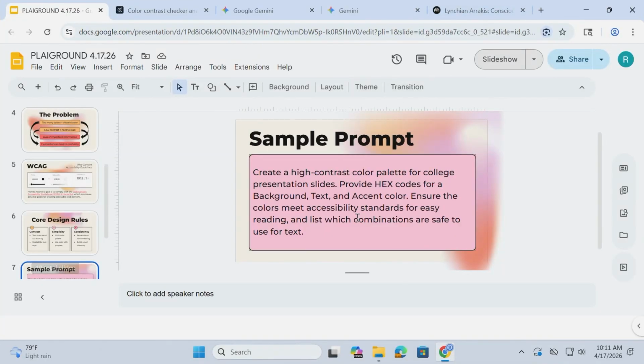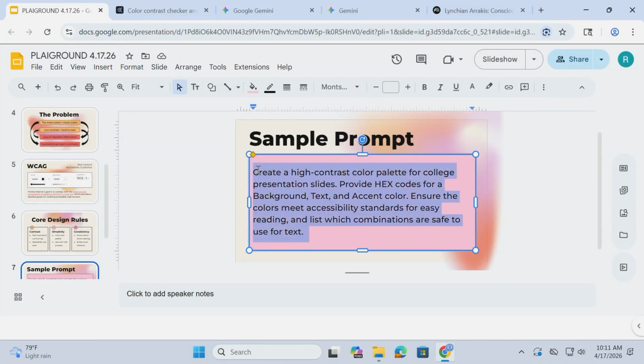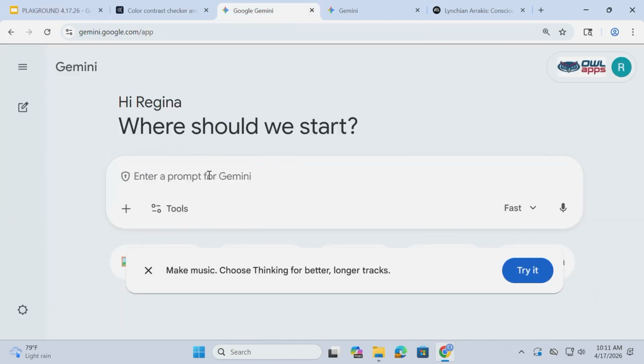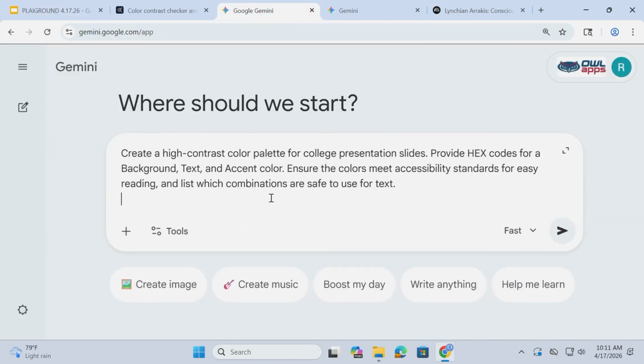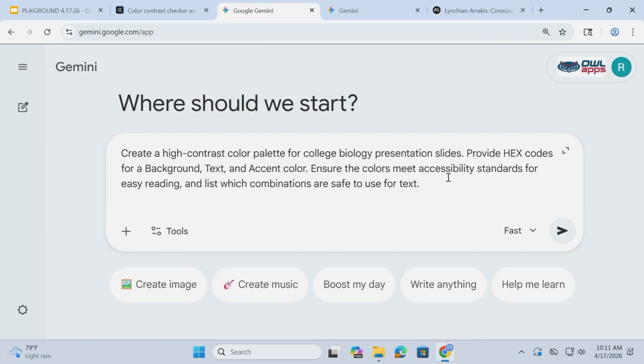All right, so I am going to copy this prompt, and then I have Gemini open, and then I can add it here. So if you have a specific course in mind, I would definitely specify to Gemini. The more instructions you give AI, the better. So let's say we want to create a presentation for a college biology course, college biology presentation slides.